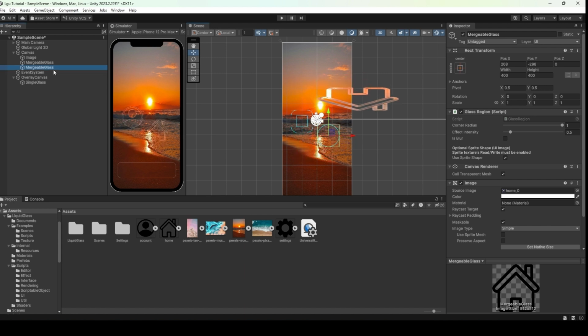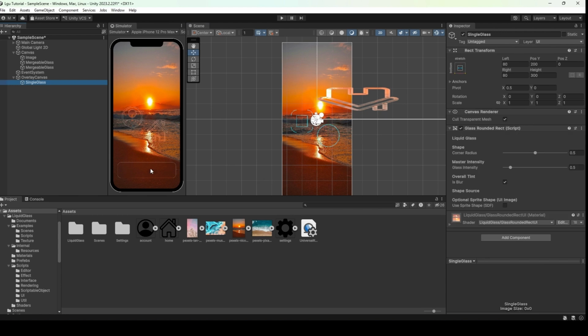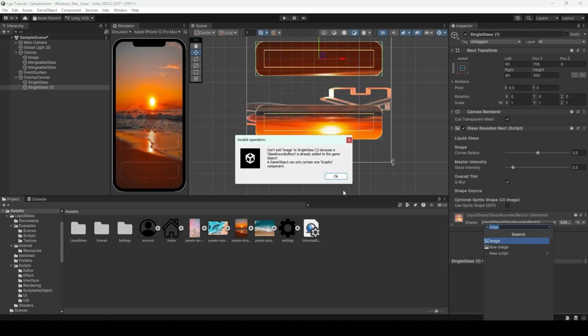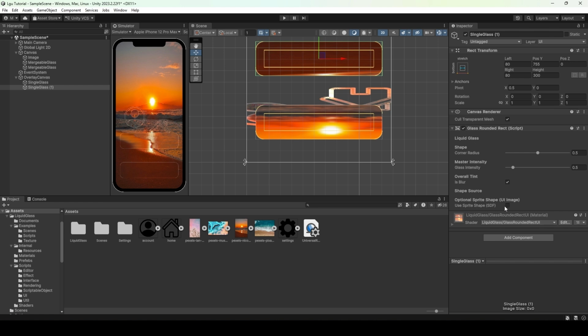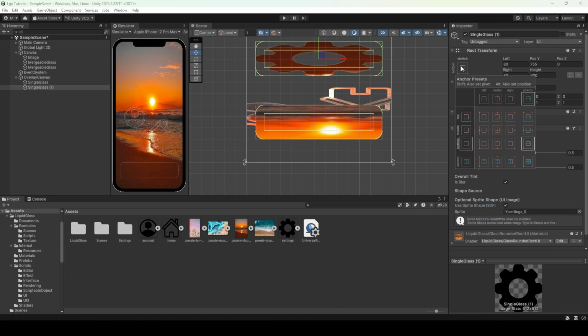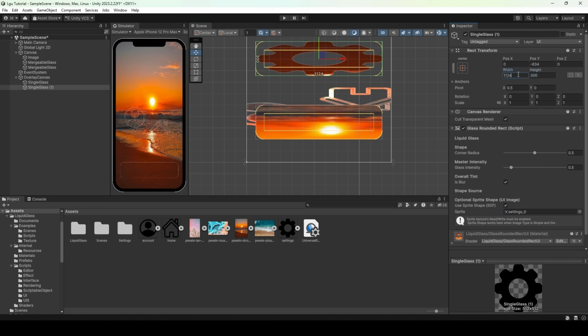We can also apply the sprite shape to a single glass. Since the navbar looks nice, I am not gonna touch that. Let me duplicate it. Single glass works a bit differently than mergeable glass, as single glass already has an image component, so we don't need to add the image component. We just need to enable the Use Sprite Shape. Then we will have the option to assign the sprite. Let's assign this sprite. Let's change the pivot and make it a square size, so it keeps the aspect. And you can see, this will stay on top of mergeable glasses.